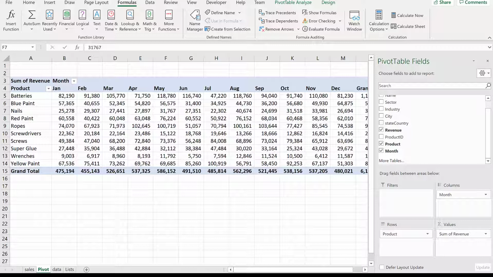For today, I'm going to be showing you a common pivot table issue that can be solved with the use of the name manager. So here's our classic pivot table here.